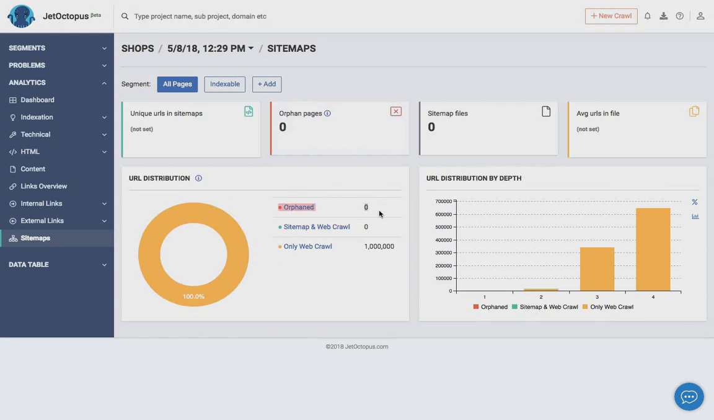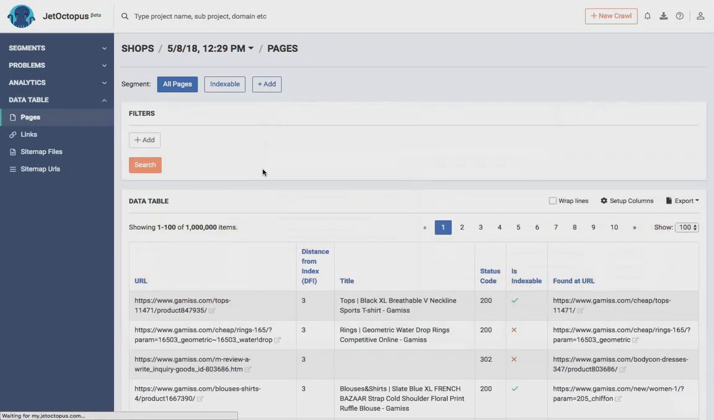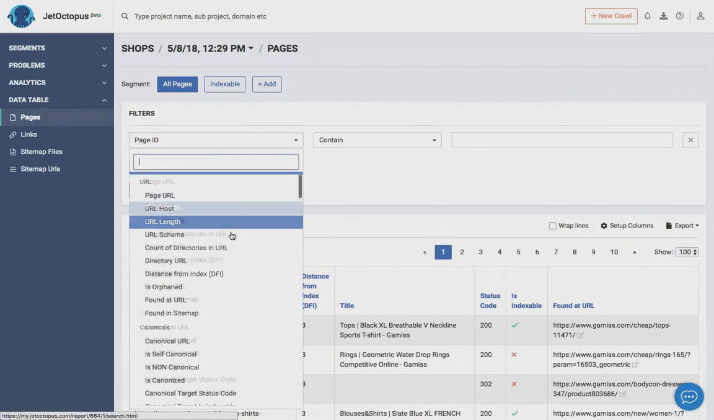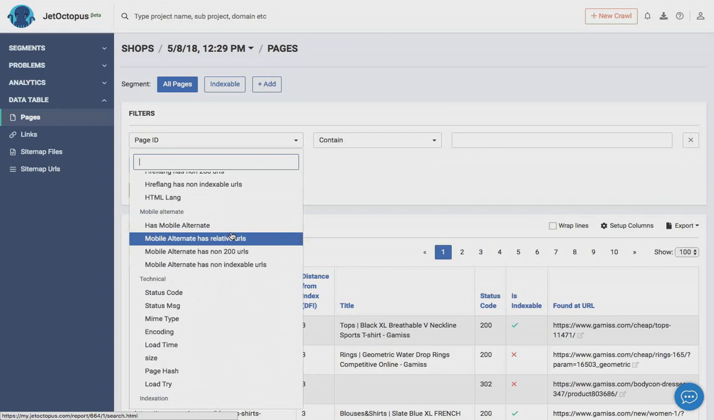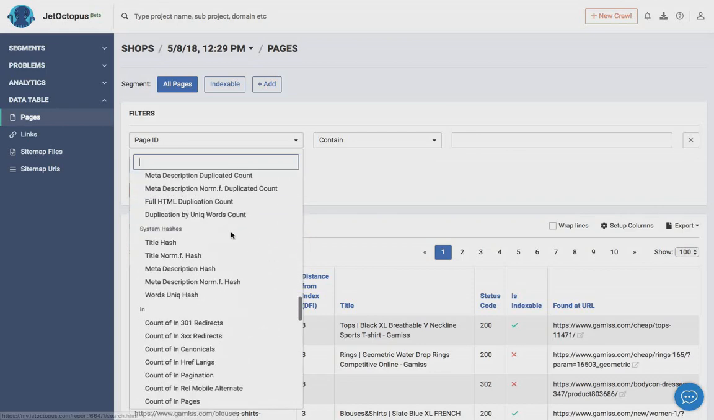The last report is data table. We call it Excel for this site. There are over 140 filters with the help of which you can make various data selections on the site. For example, let's find the pages with duplicate titles. Title duplicated count greater or equal 1, start searching.